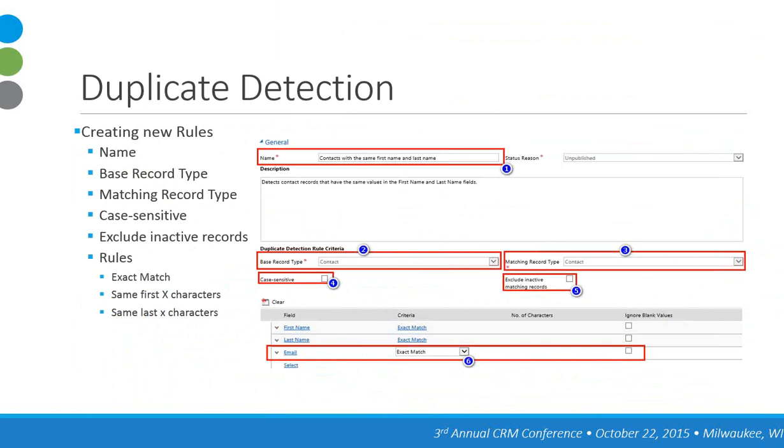So when you create a new rule, you will need to give it a name. We recommend just naming it something like contacts with the same first name and last name so you can recognize it without opening it up. And then the second option you're going to need to check is the base record type. So this will give you a drop down of all the items or record types in your system. In this example, we selected contact, which automatically fills out the matching record type as contact. It is possible to set up these rules to match between different record types if necessary.